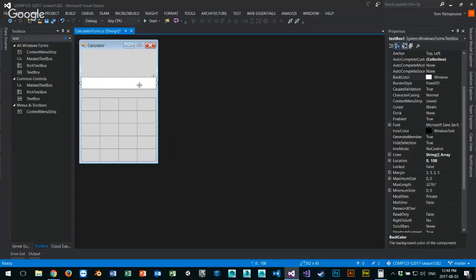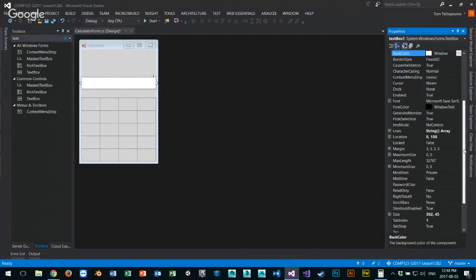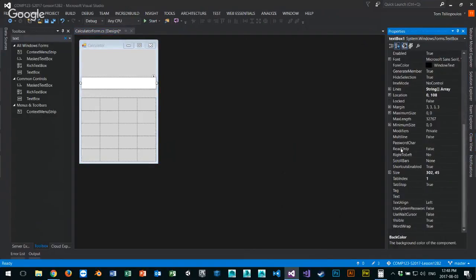I want the user just to be able to see what's in here, right? So in order for me to get the user not to type in here, I'm going to change the text box read-only property. Here's the read-only property, set to true. So now you can't actually type in there, right? It's only read-only. You can't modify anything that's in there.